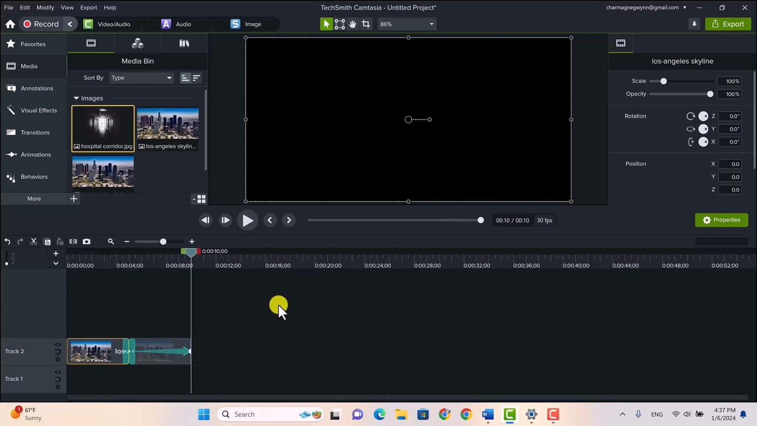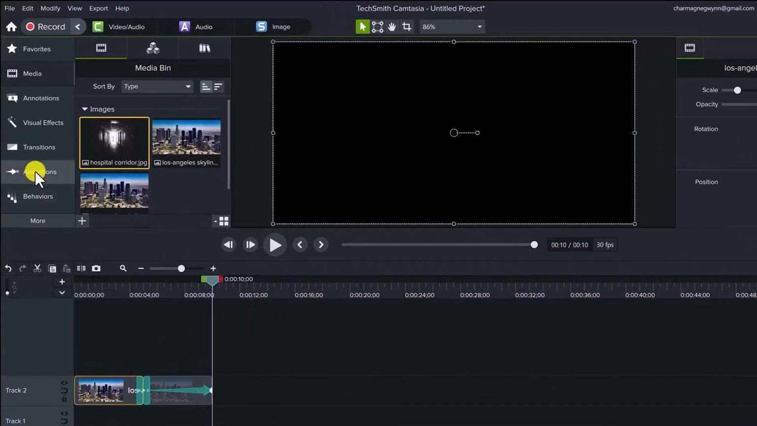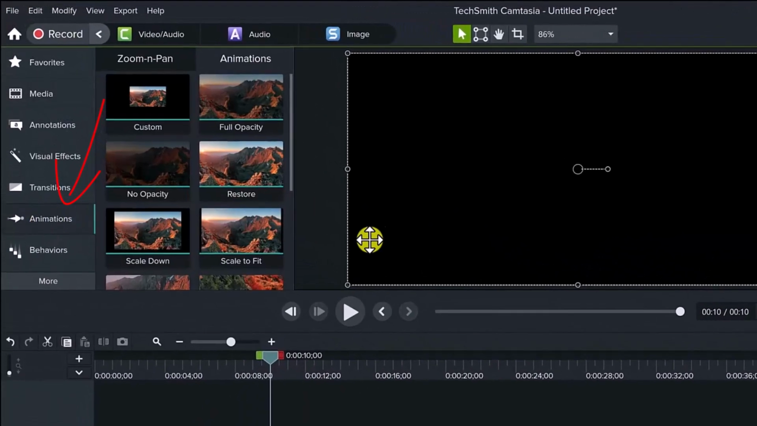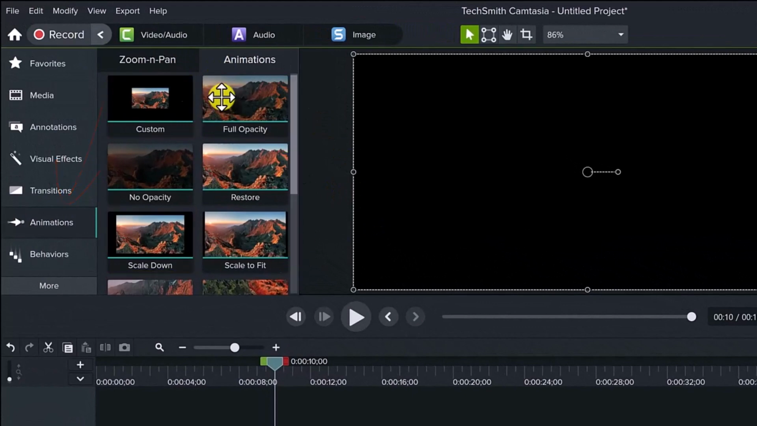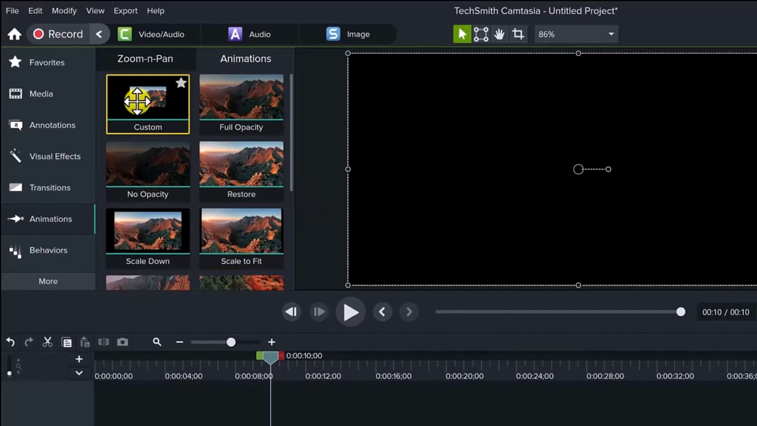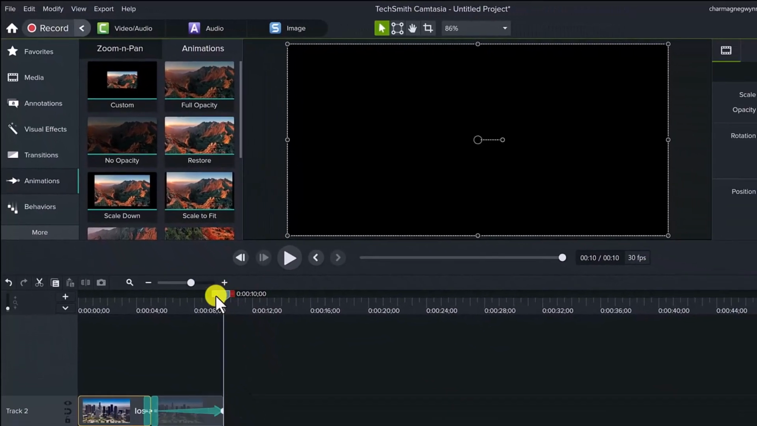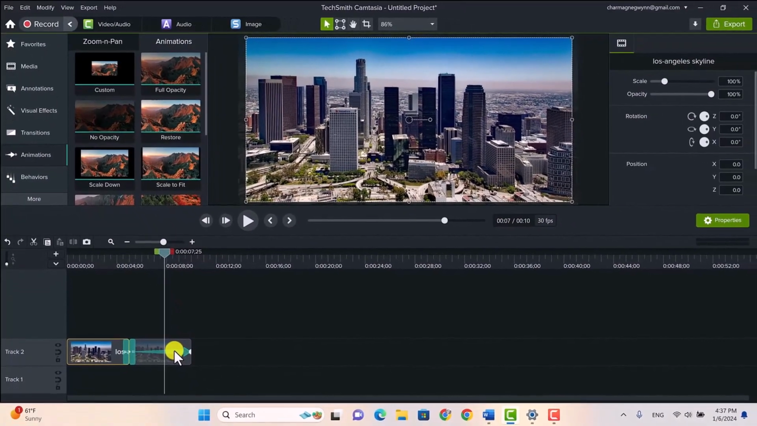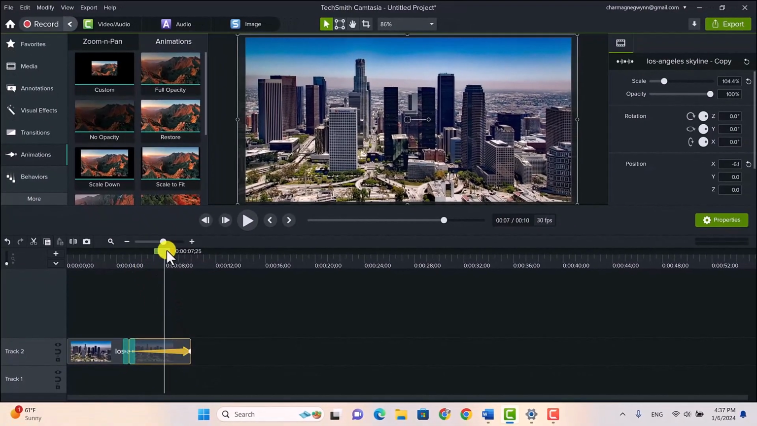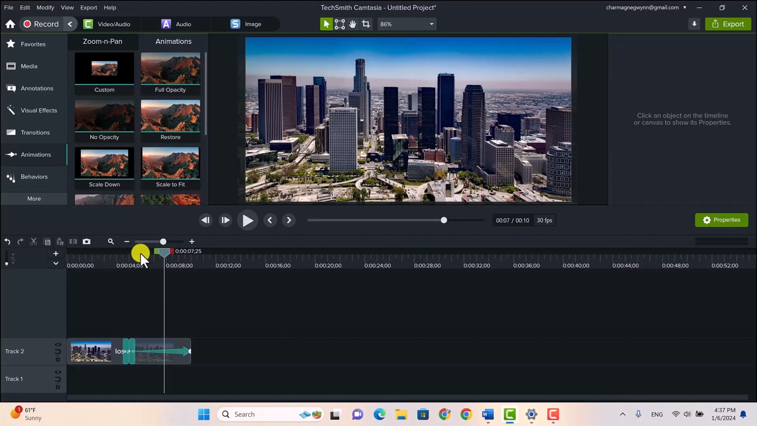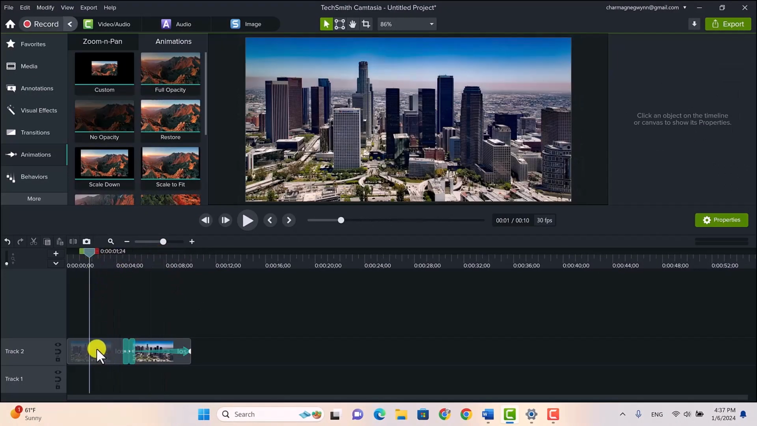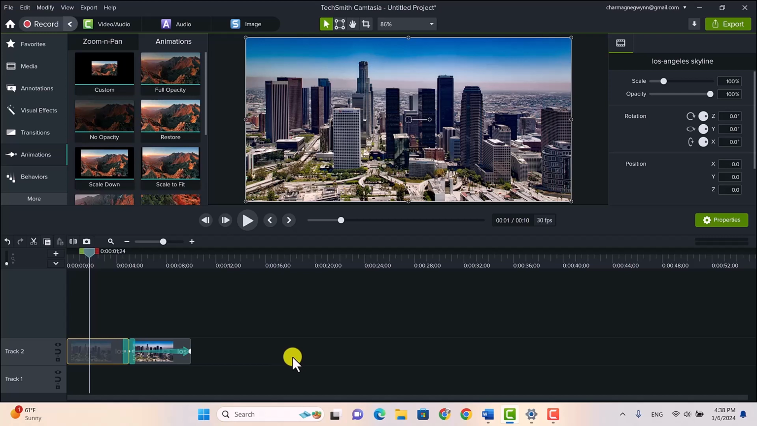The way you do this is you have to go into animations right here. So in animations, you see all this stuff you can do: full opacity, restore, no opacity, scale down, scale to fit, and custom. I'll just put the Ken Burns effect on the first one. That seems to be a lot easier, and then I won't have to redo it. So I have selected the first image.